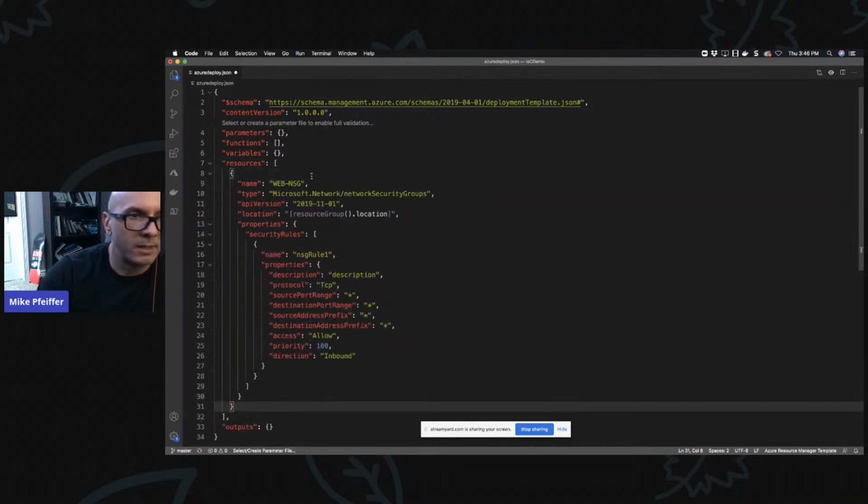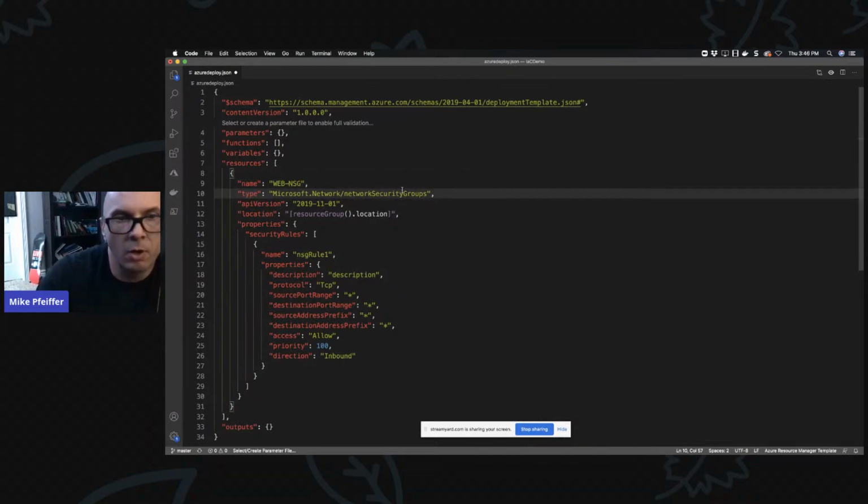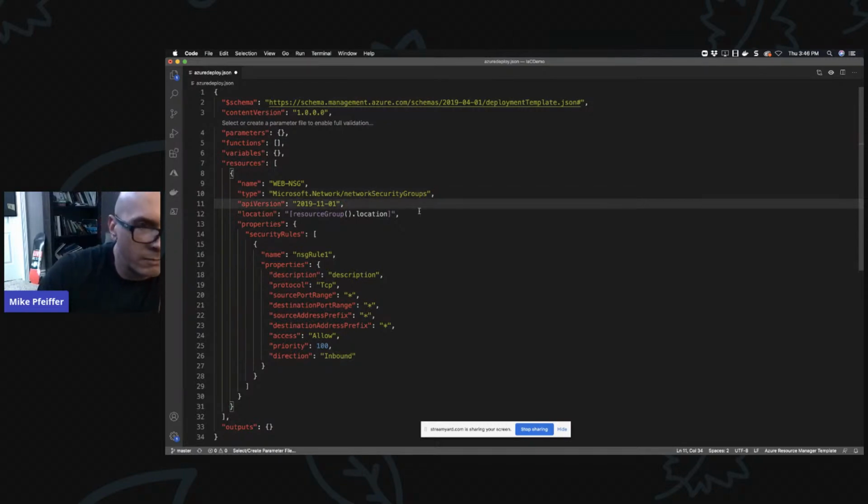So when I expand and collapse it, we can just see it's just a collection of key value pairs. I just got to know a little bit about what these are, right? So I'm giving it a name. The type is important. This is how Microsoft's going to know, oh, okay, this guy wants to build a security group. There's an API version that kind of dictates what can we do with this resource.